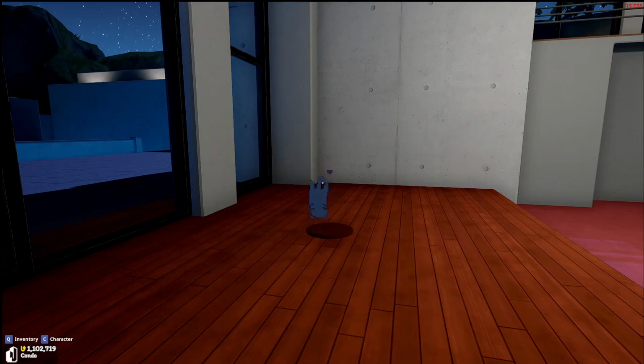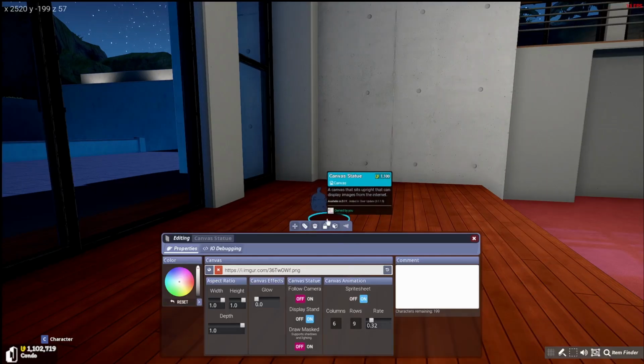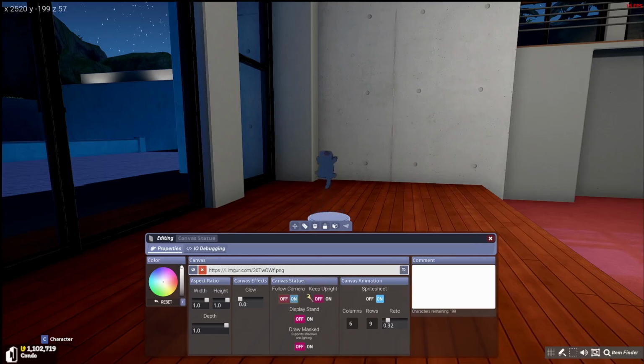And that's how you make that. Another important thing you might want to do is turn off display stand. You'll be able to see it while you're in build mode, but once you get out of build mode, it'll turn invisible. Don't worry about it. Now, if you want it to have a cool 3D effect, tell it to follow camera. And if you want it to be able to do shadows and lightings, you want to hit draw masked.